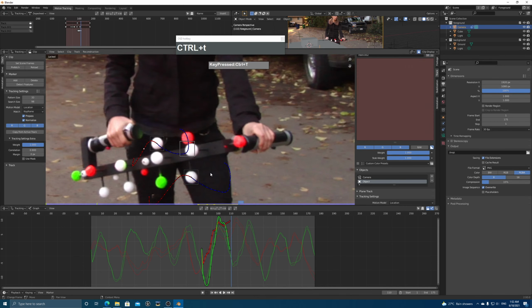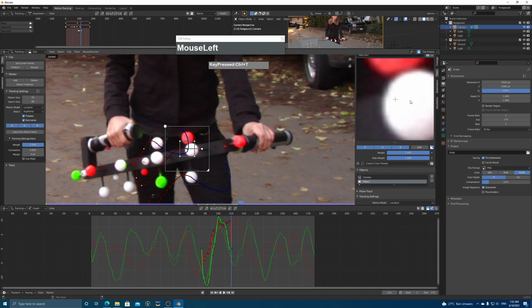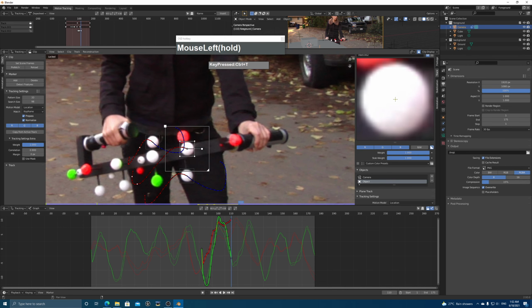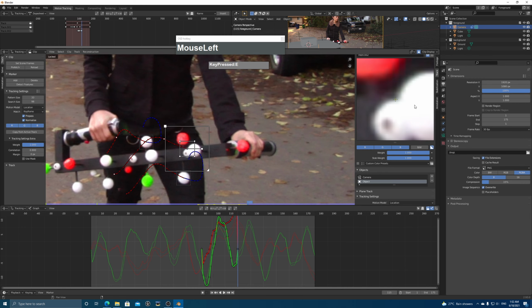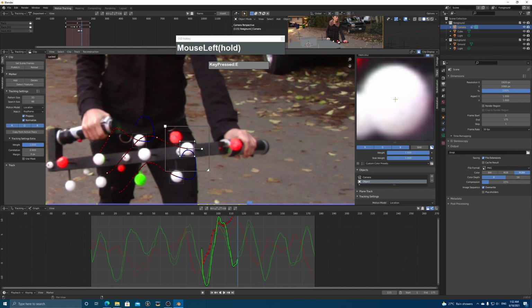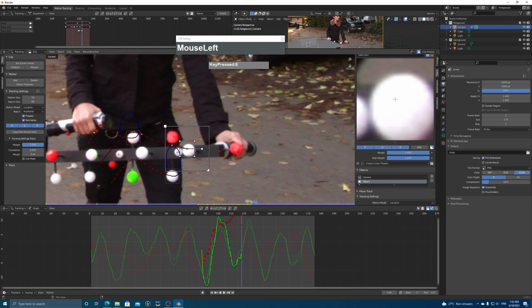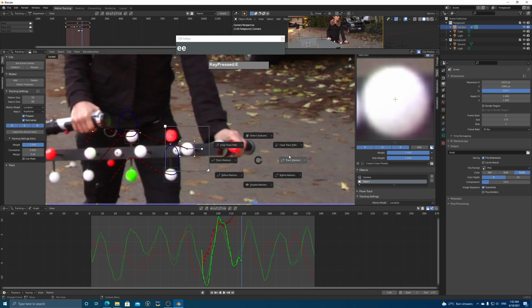Okay, I can continue from here, then click here to track again. You can use this E key to track forwards. If you hold down the E, you can track forward, then click on here and track forwards again.